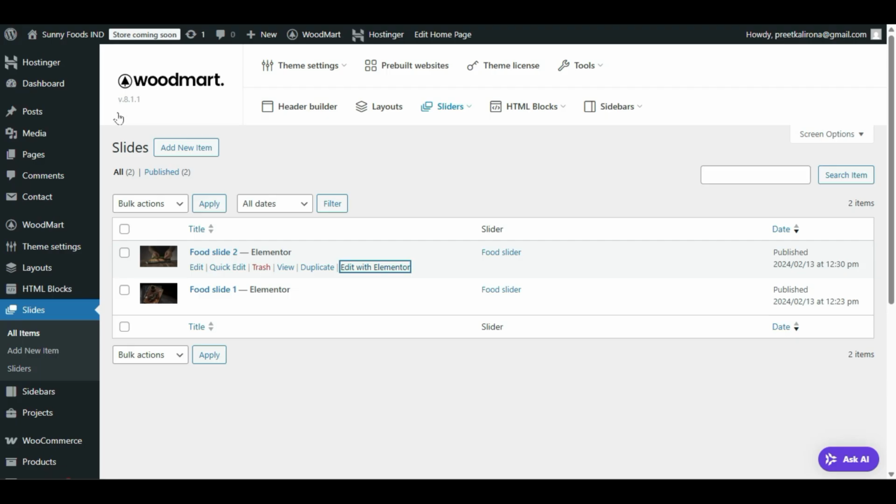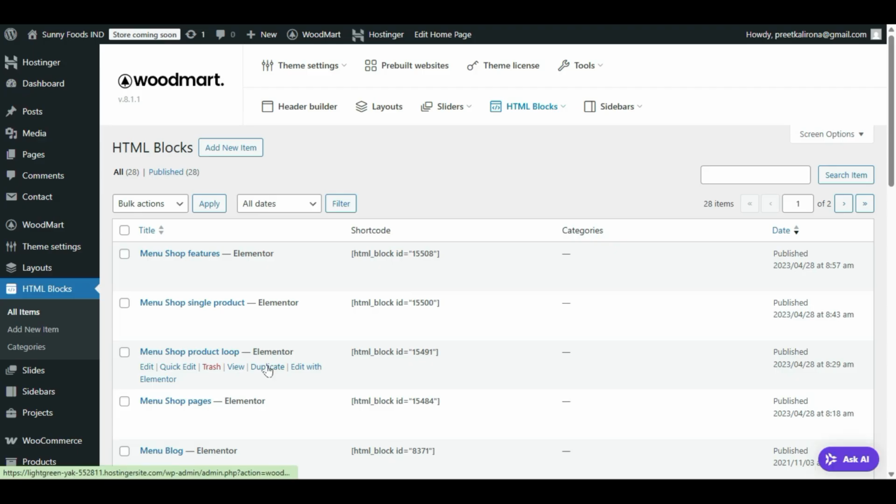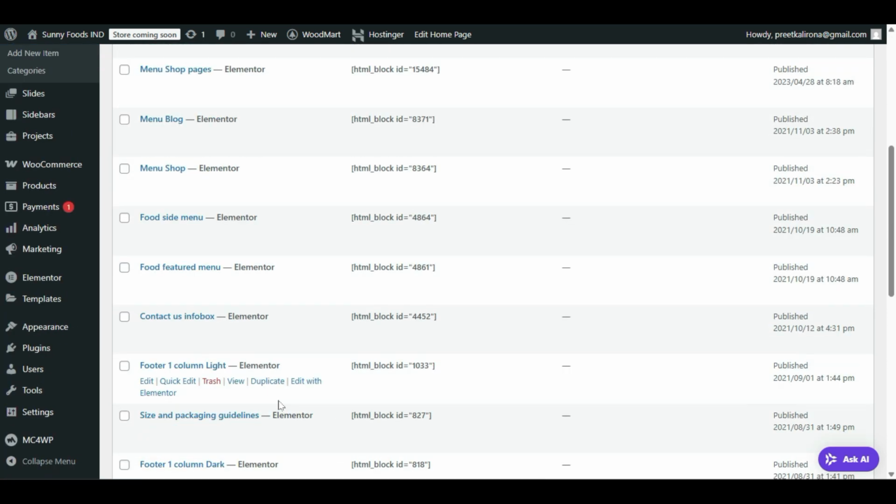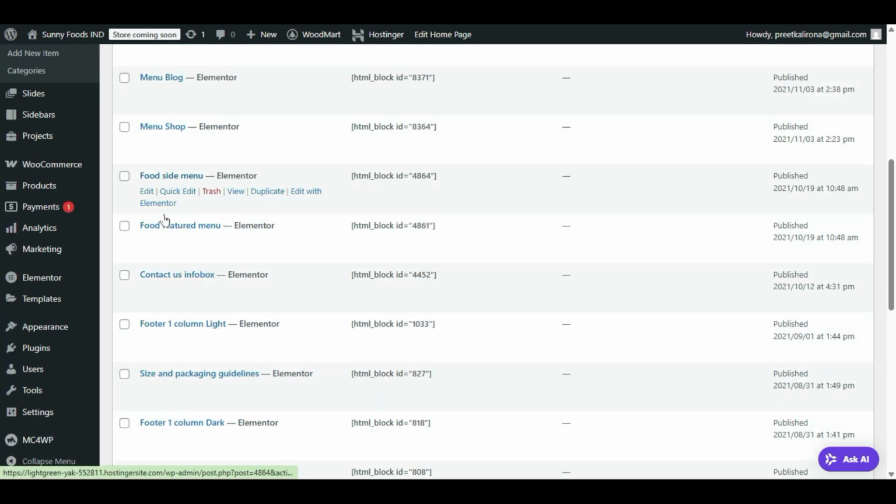Okay, now let me show you how to make multiple HTML blocks for other items. Let me go to HTML blocks, all items. The process is the very same for any type of website you're building with Woodmart. This is the process, the very same process. You can follow this one. Okay, now let me look for food menu, food side menu. We have a lot of food feature menus.